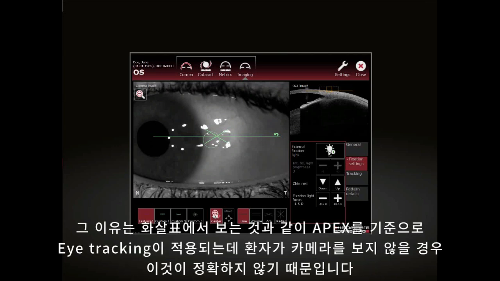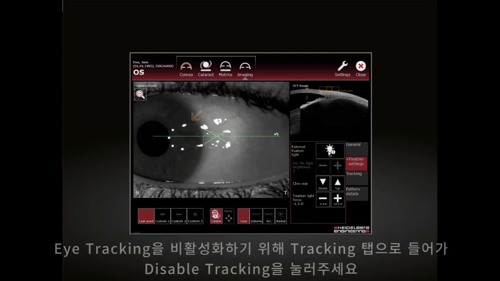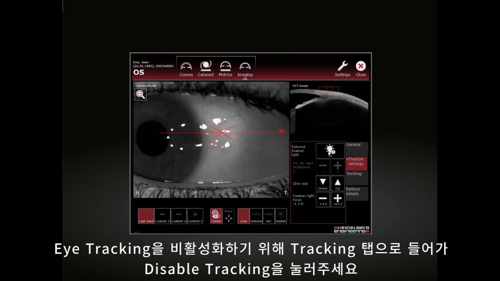Why? As you can see, the centre of the 8 reflection points for tracking the corneal vertex are not sharp when the patient's eye is not looking directly into the camera. Tracking is not possible in that position of the eye. How to disable? To switch off the tracking function, select the Tracking tab and click Disable Tracking.